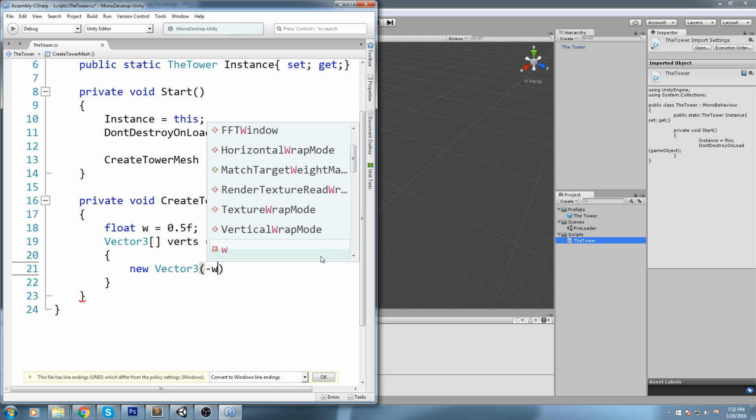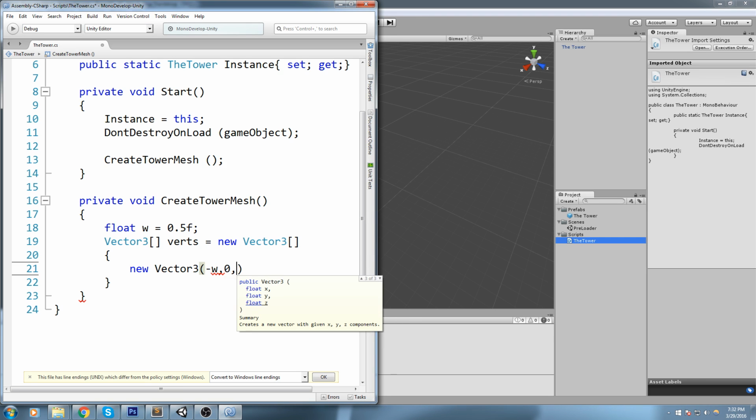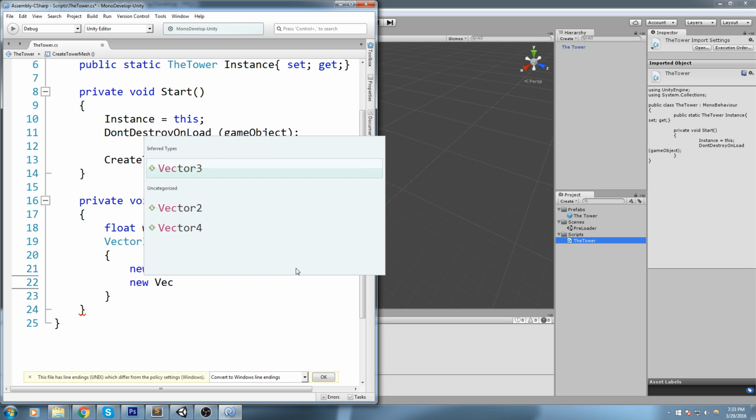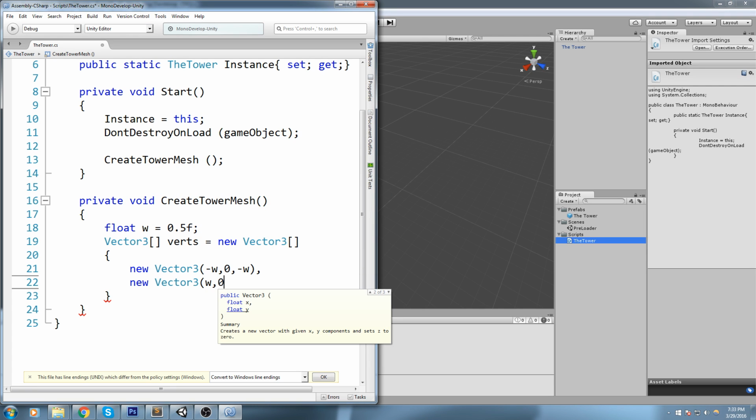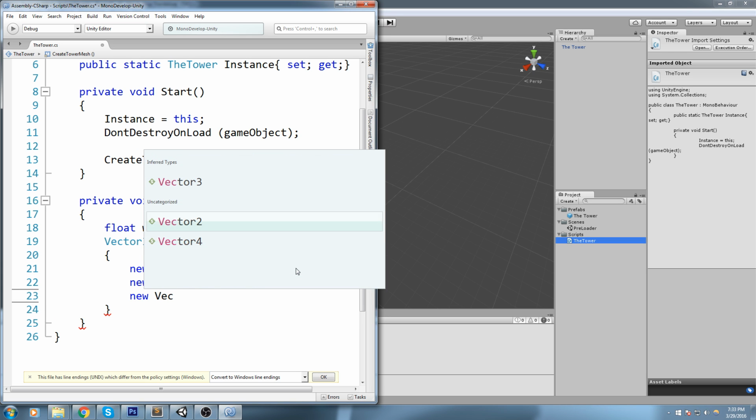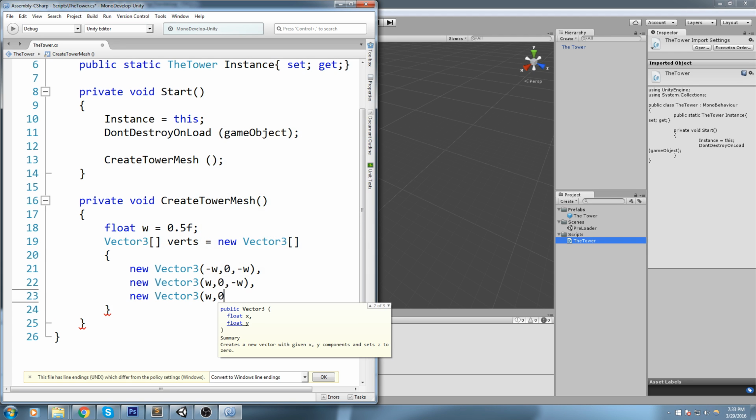The first one is going to be minus w, 0, and minus w, like this. I'm not going to be using my w float right here. Actually, I will for the height, but I want to make sure that the pivot point of this is on the floor, below the tower. And that is why I put 0 and not minus w here. Let's proceed. A new Vector3, w, 0, minus w. New Vector3, w, 0, w.